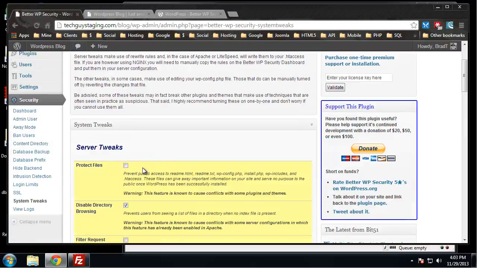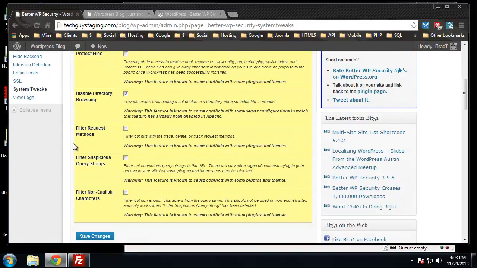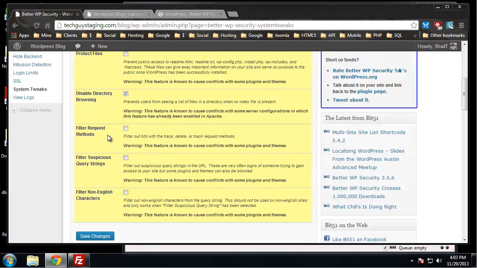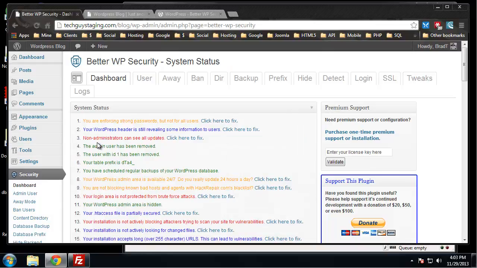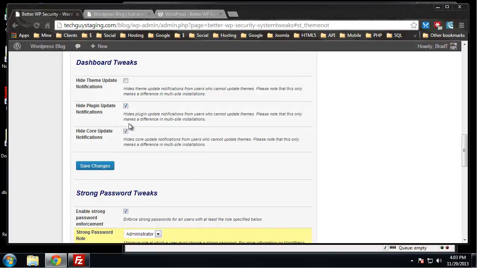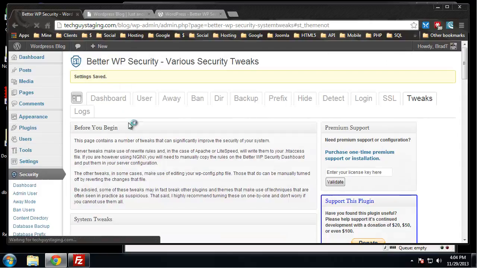So let's see what's on the tweaks tab. So more file protection. Yeah, just pretty much htaccess type of stuff. I think that we've done that. What's this here? Non-administrators can see all updates. Okay, hide plugin update notifications. Alright, we can do that. We can hide these notifications from other people. And I think that'll do it.